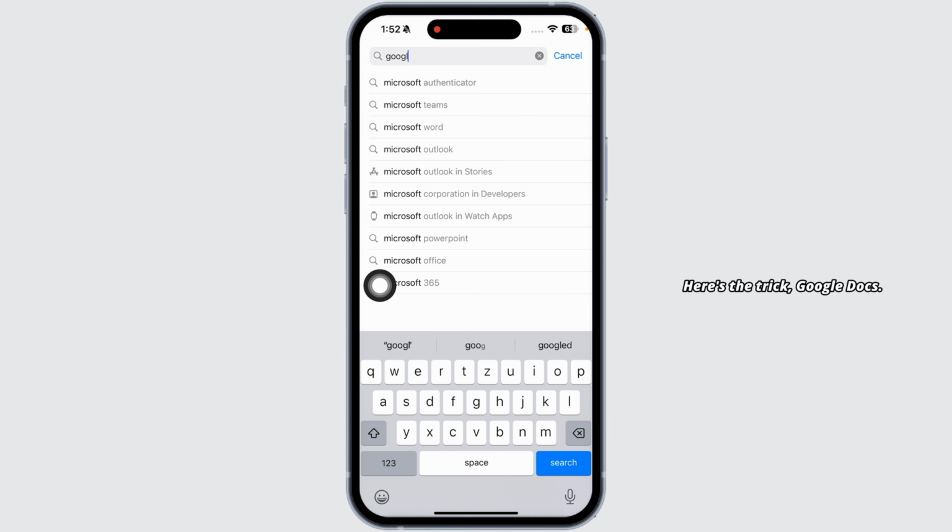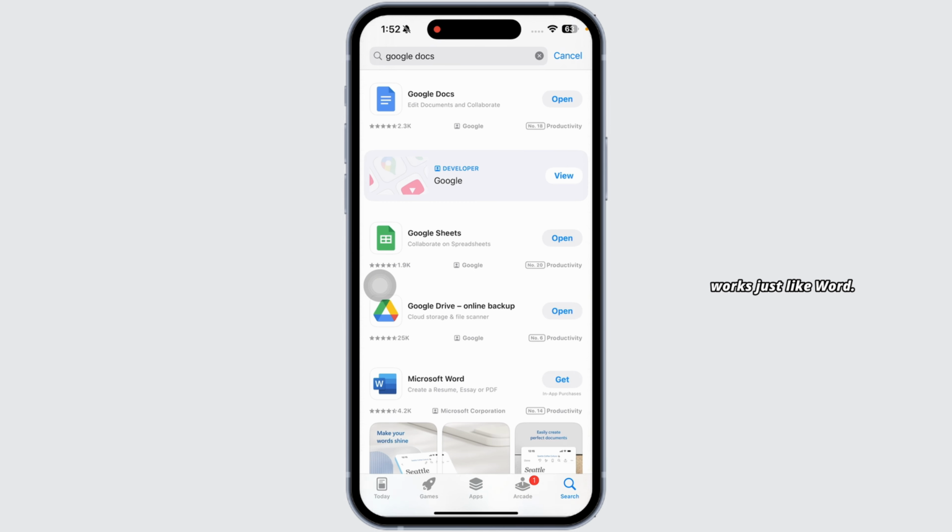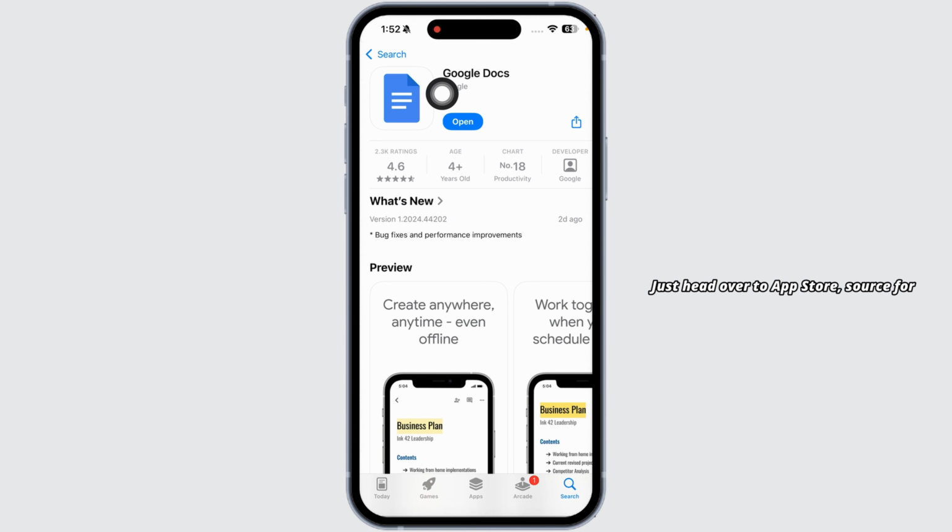Here's the trick: Google Docs. It's completely free, super reliable, and works just like Word. Just head over to App Store, search for Google Docs, and download it.